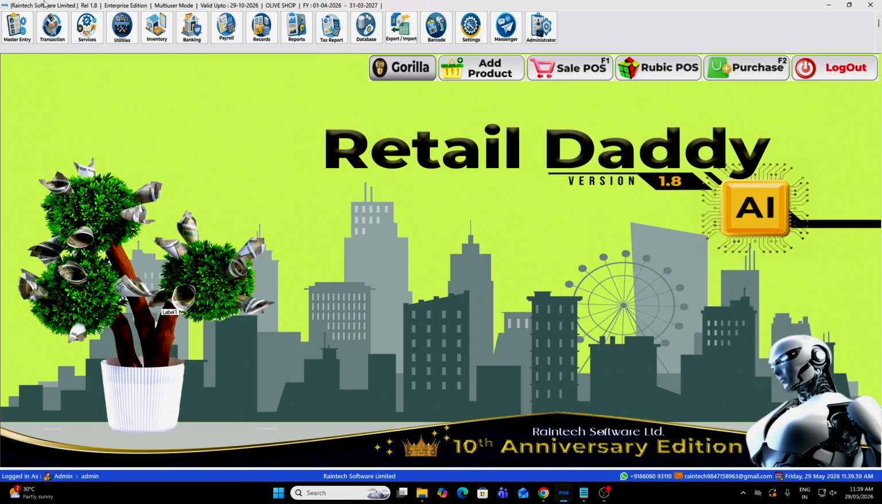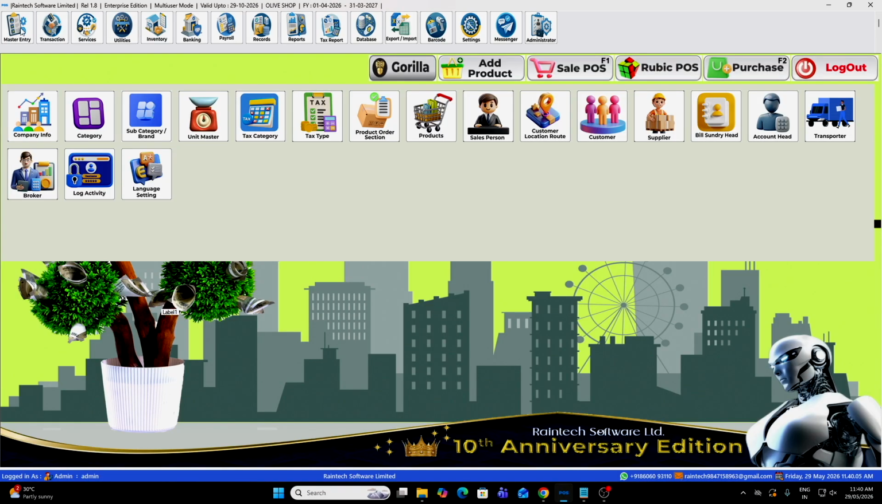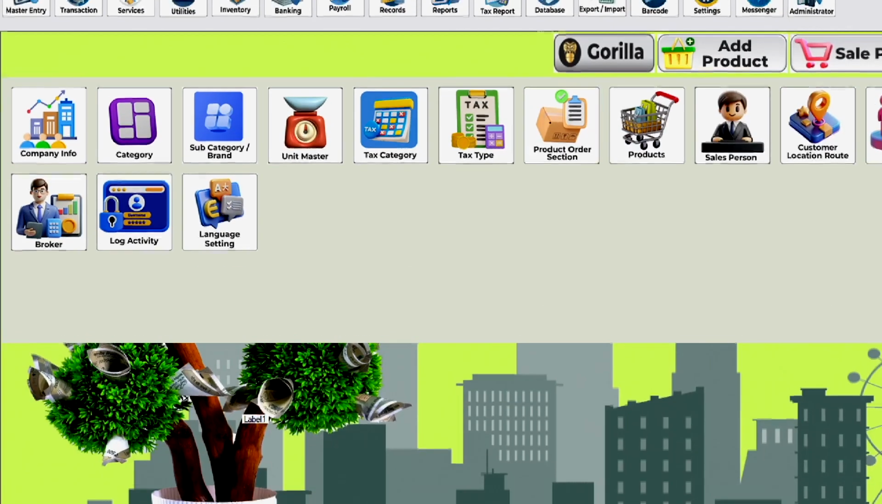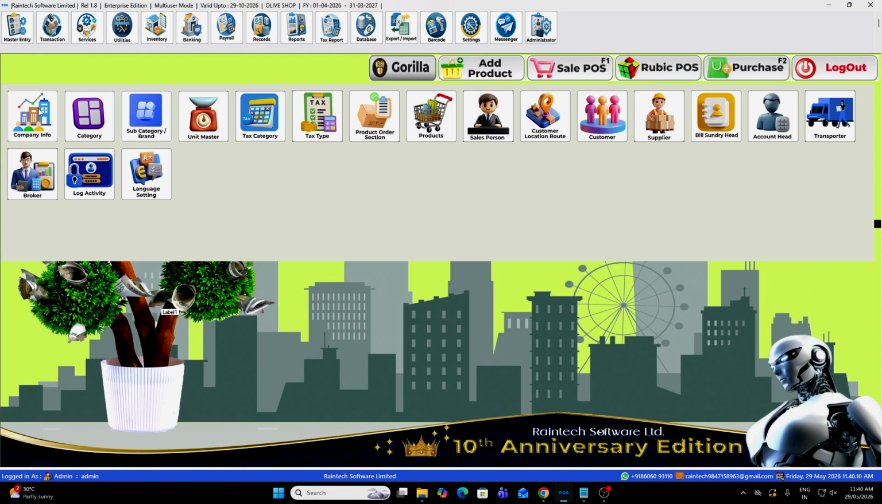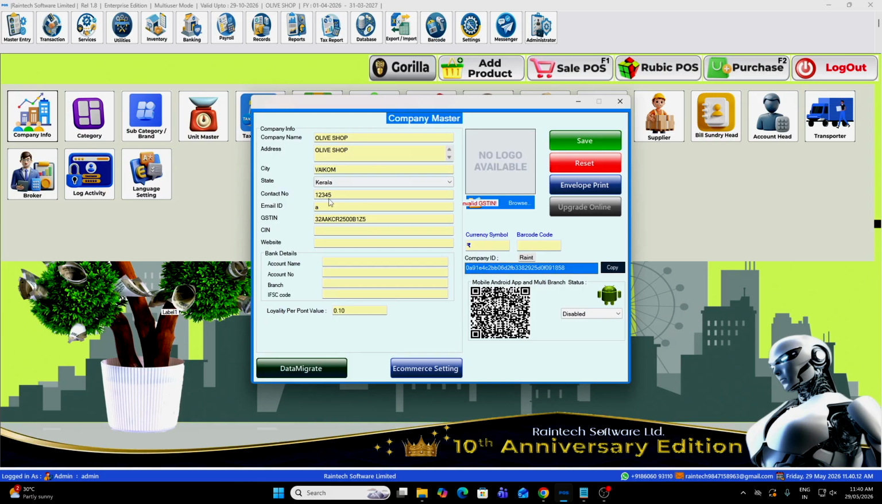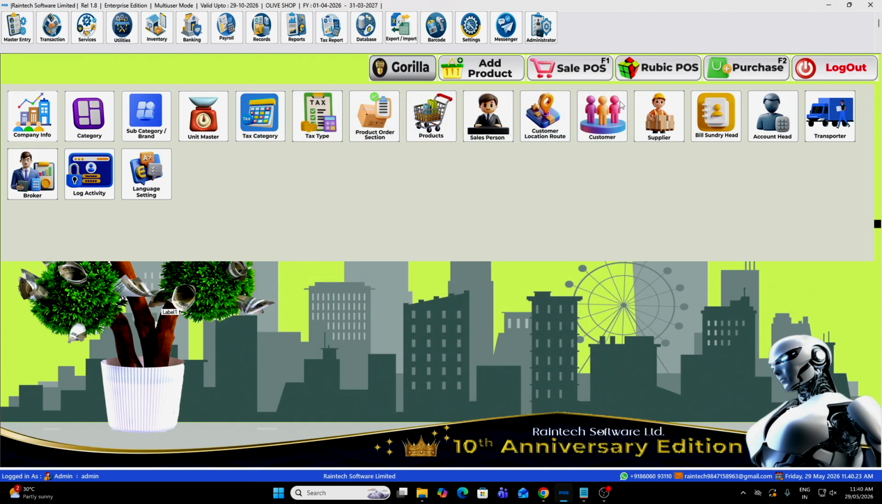For that, just click on the master entry. Here is the option, company information. Here you put your GST number, GSTN. I have already filled in those details. After that, click on the save button. Then close.